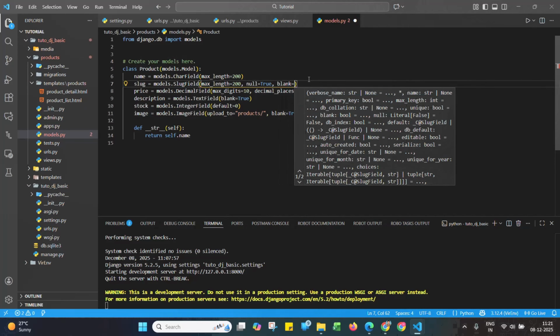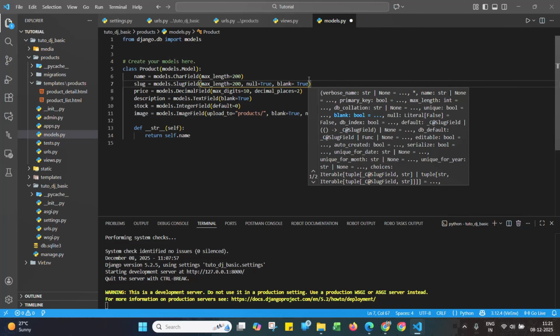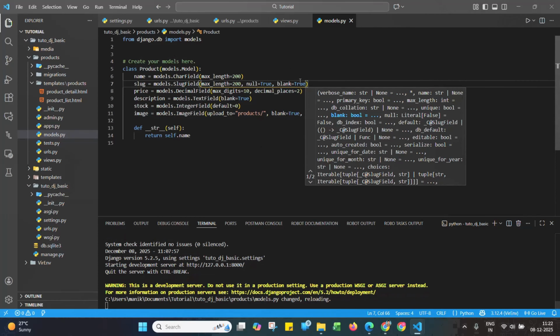Next, I'm setting blank=True to allow the field to be created and then populated. The blank=True argument specifically allows us to leave the field empty when saving or updating a record in the Django admin panel, which we will use to populate the existing records.